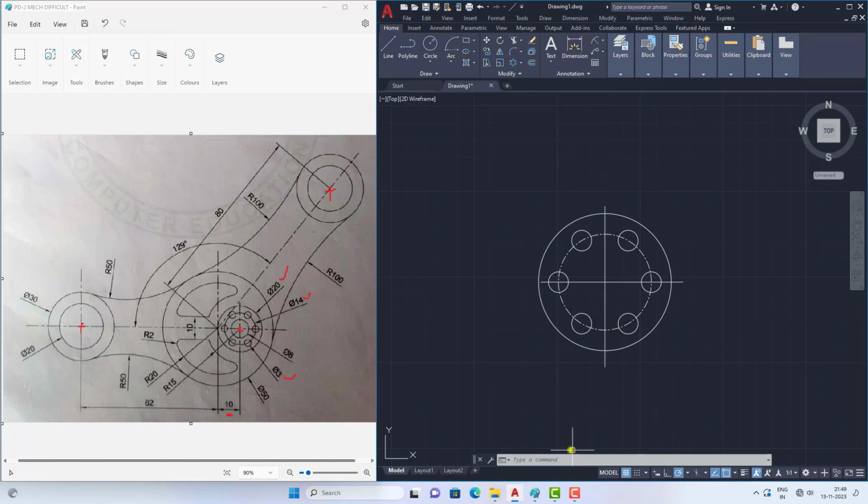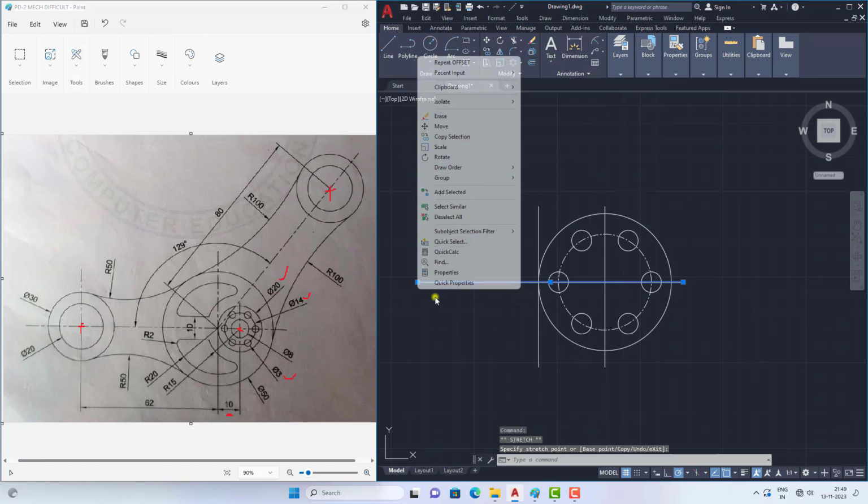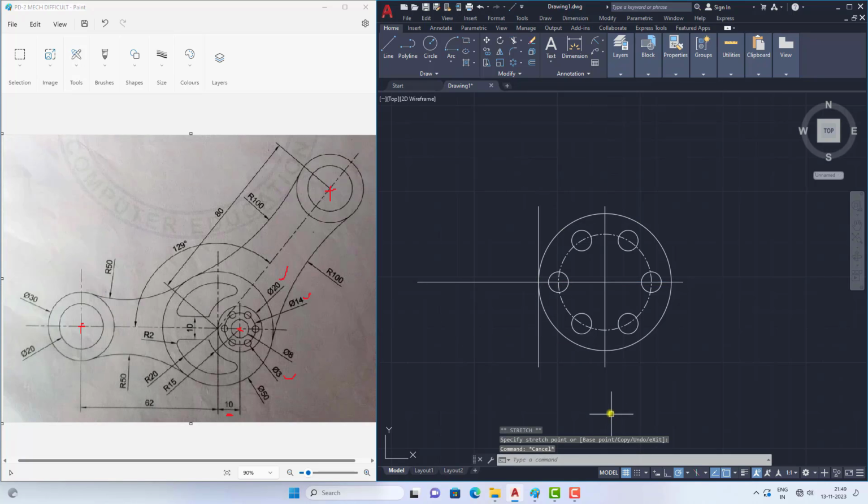Now I need to offset this vertical line to the 10 distance left side. Go to the command line, give the command O and give the distance 10 and press enter. Select this line and make the offset. Now I am extending this line further. Taking this as the center point, there is a radius of 20 and there is a radius of 15. There are two circles here using this as the center point.